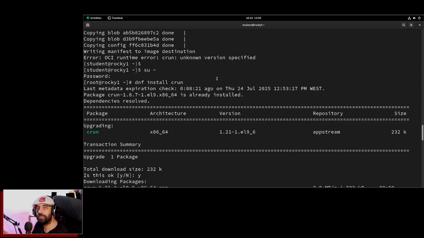If you want to get all the latest and the greatest, just do a DNF update and you update all the stuff locally. Then install crun with the new update package, update version. You should get the update. After that, you will manage to run your container as normal, and you should be good to go. Really simple one, but this is going to help someone out there. I'm pretty sure of that.